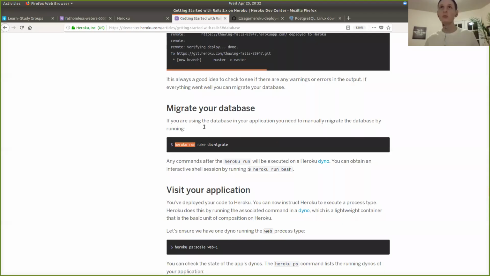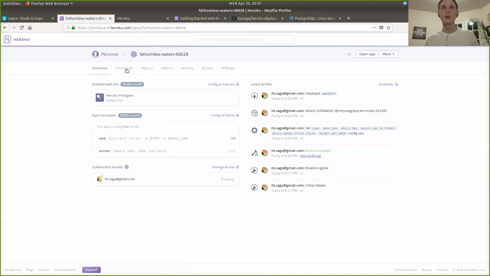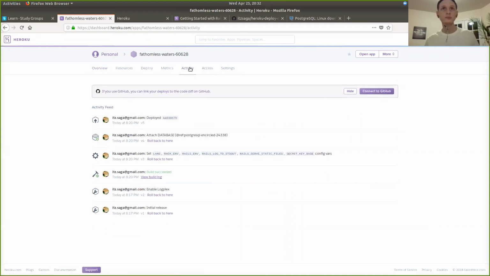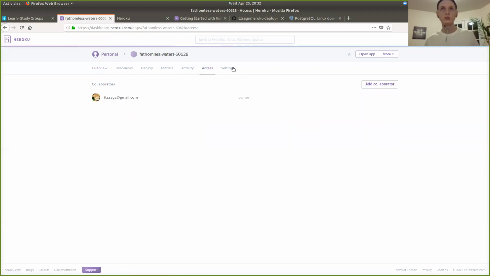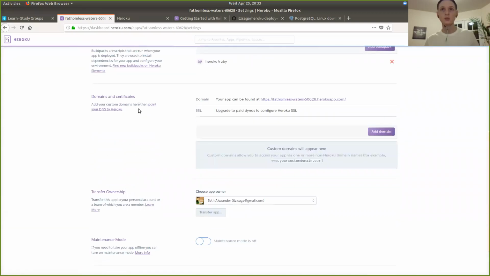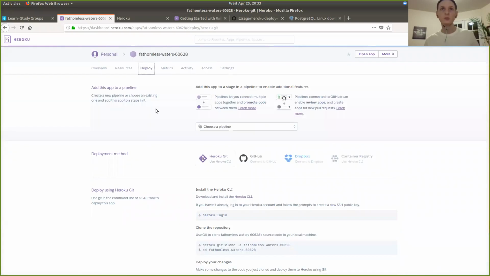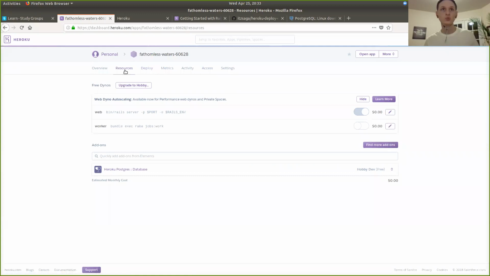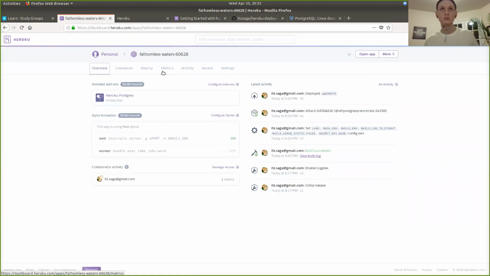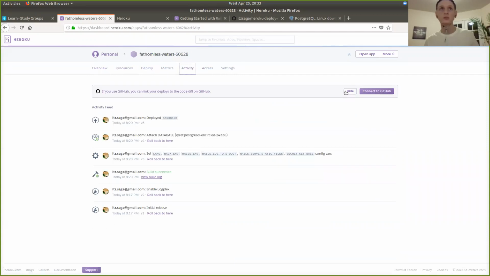If I remember correctly, let's get here. We can look at activity. There actually should be, where is it? Access, settings. Where's the log? We should be able to see overview. Maybe it's in here. This is how you can link to GitHub. You can connect to GitHub, and we can look at that as well. Yeah, let's run it... more. There it is. View logs. Add a new tab.